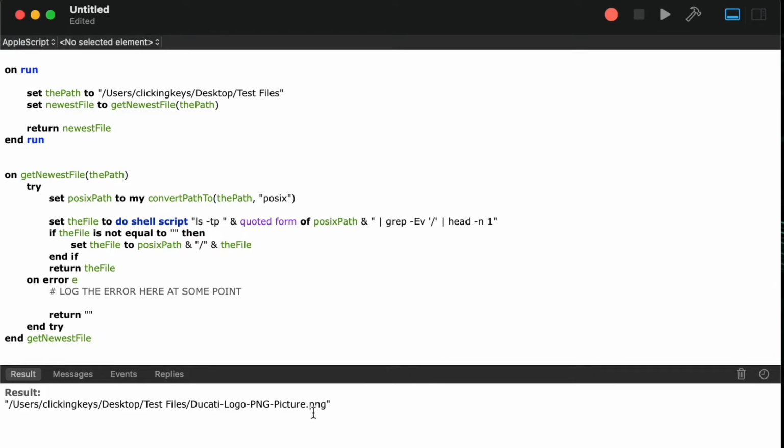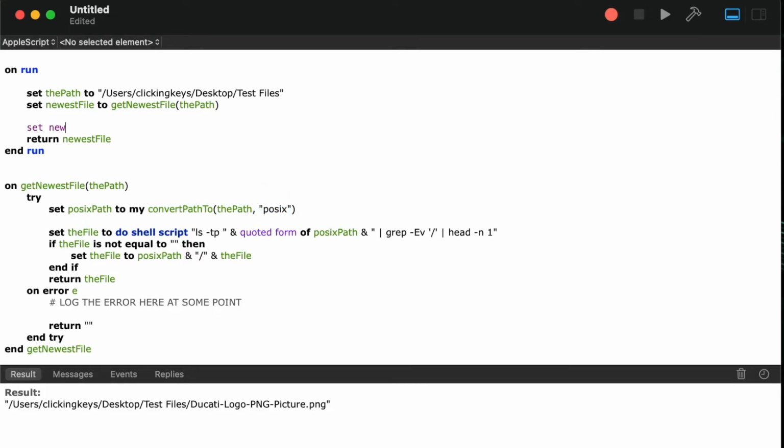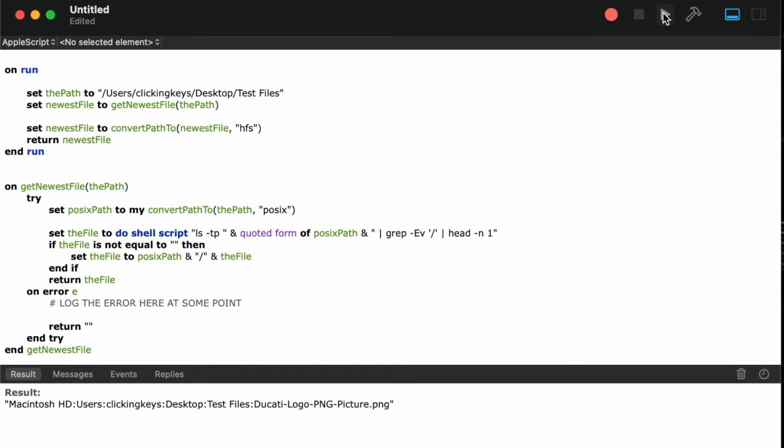So you can see we got a POSIX path back, and this will be the POSIX path of the most recently modified file of our folder. And if we want, we can use our convertPath2 handler to change this back into an HFS path if we prefer. So I'll just copy our handler call, and then I'll say set newest file to, and I'll paste our handler call, and then we'll replace the initial variable with newest file, and then instead of POSIX, we'll change that to HFS. Now when we run this command, we'll get an HFS version of that path rather than the POSIX path that we previously got.